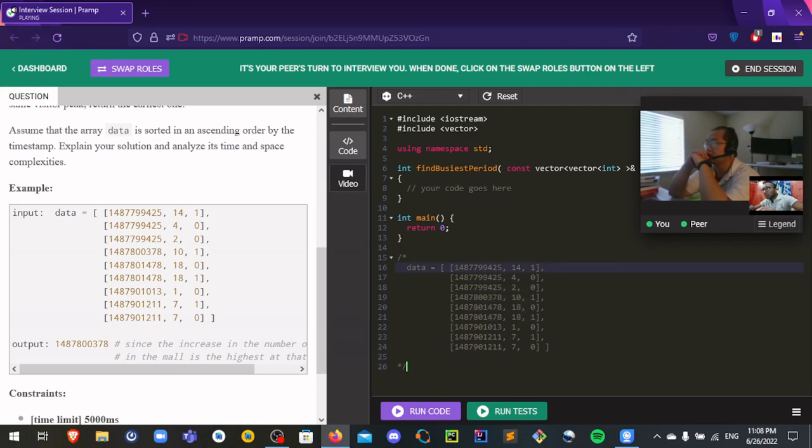Here, at this timestamp, we have 14 people and they are entering, which means the mall has 14 people right now. After that we have 4 people going out from the mall, which means I have 10 people in the mall at this moment. After that we have 2 people going out, which means 8. And here 10 people are entering, so it would be 18, because 8 plus 10 is 18.